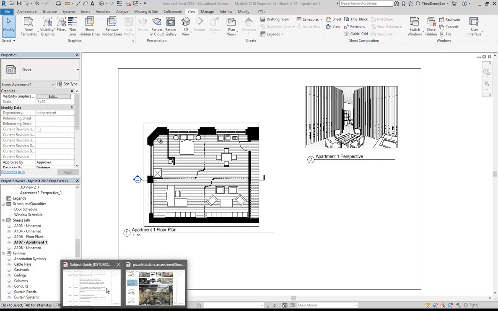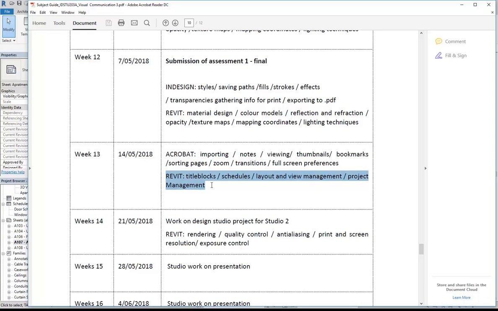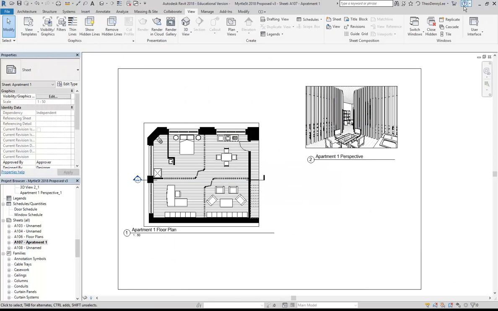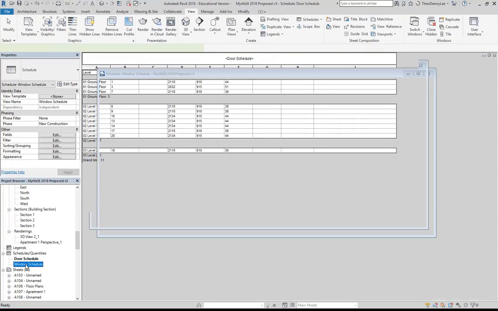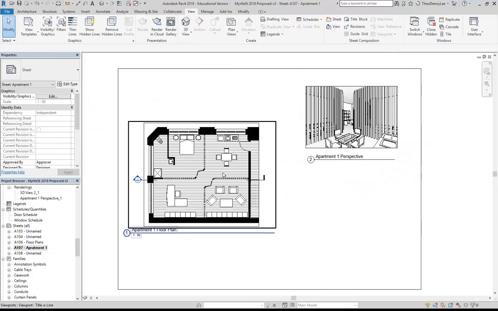So again, just to finish off with the program, in case you missed it earlier, this is what we were programmed to look at today. I've gone through all of those things except schedules. We'll look at that later. It's a great thing in Revit. If you look in the project browser, you've got schedules and quantities, and you will have some schedules already in your file, but I'll show you later how you can make some more useful schedules when it's more relevant to what you're working on.